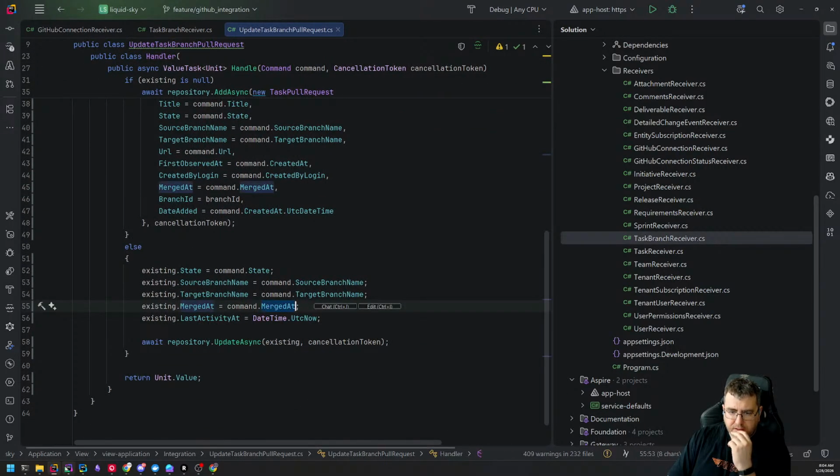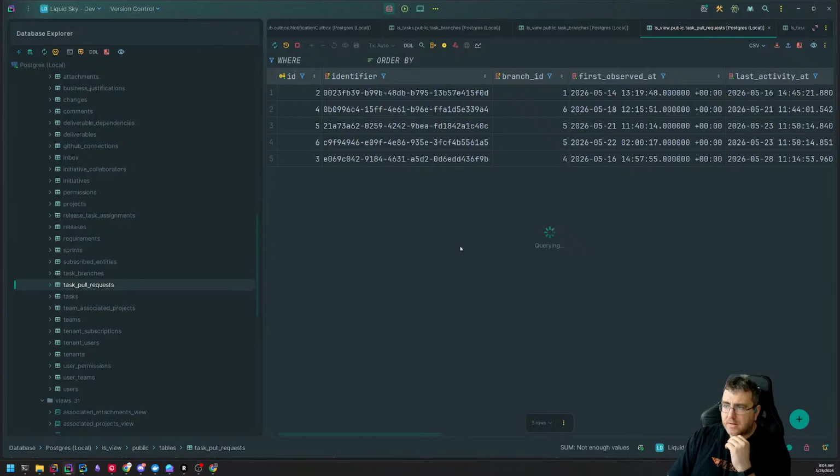So we have merged that task pull requests. So we've won. If a branch has a pull request, then we should show it.